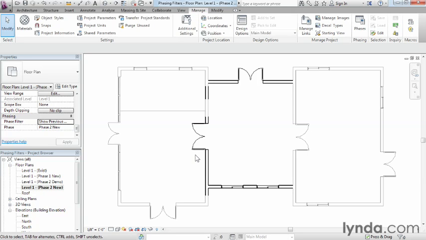A common mistake that many new users to phasing make is to create too many phases, such as a demolition phase. Once you fully grasp the potential of phase filters, it often eliminates many of the situations where you would otherwise be tempted to create another phase.